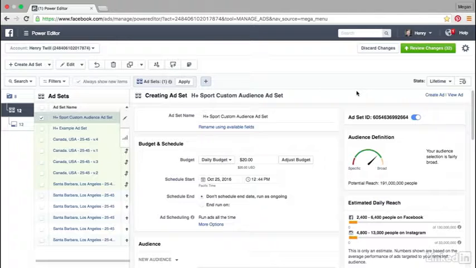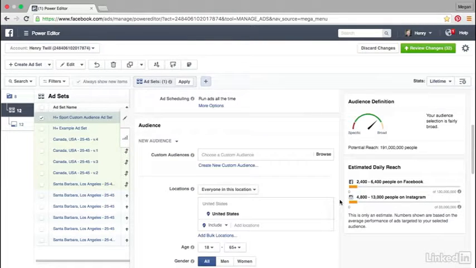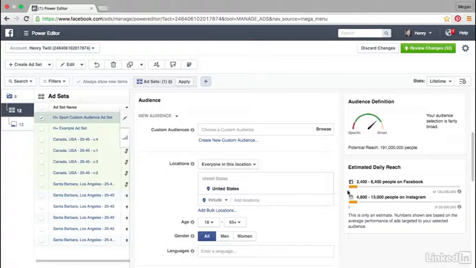Now, I've gone ahead and created a new ad set in Power Editor. I got here by selecting Power Editor in the top menu of the Ads Manager, and then by selecting Ad Set from the sub-navigation on the left. Here you can see the ad set that I'm currently editing. Let's scroll down to the Audiences section.